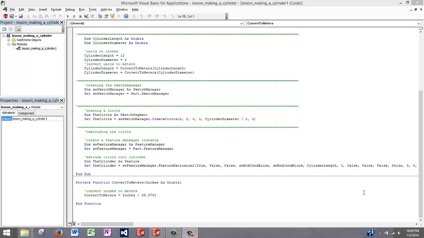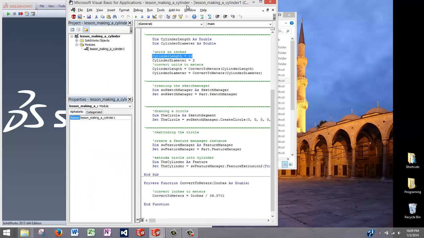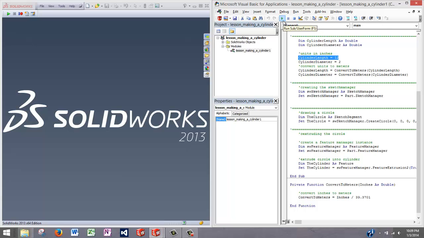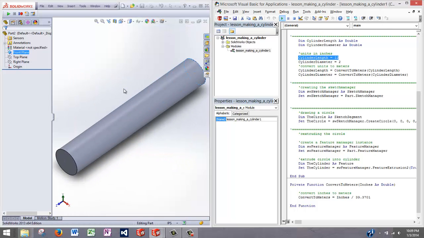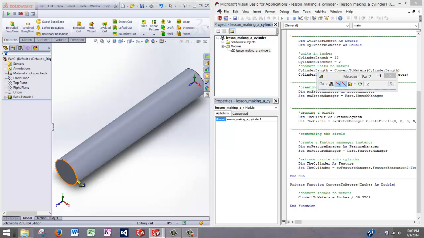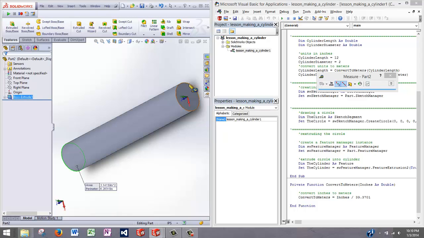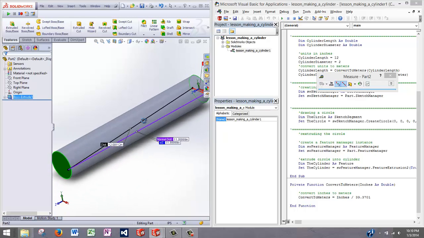With the rest of the input parameters fed into the feature extrusion 2, we can now run this macro. And quick note, we will be using the cylinder length that we defined up here as the input parameter for the feature extrusion depth. So let's run this macro and ensure that it works correctly. And it created a cylinder that has a diameter of 2 inches and a length of 12 inches.